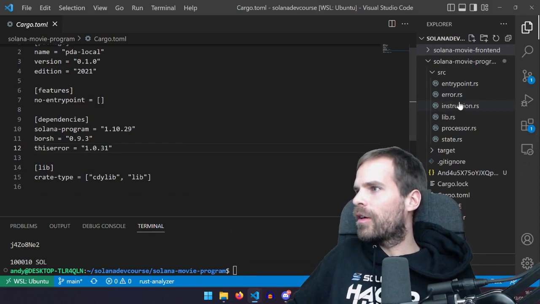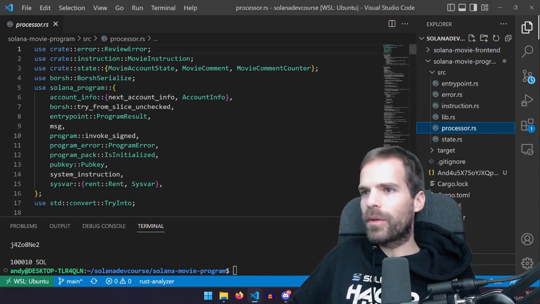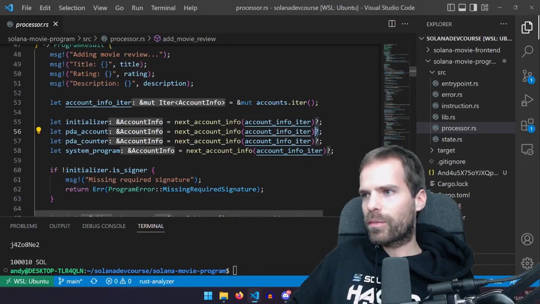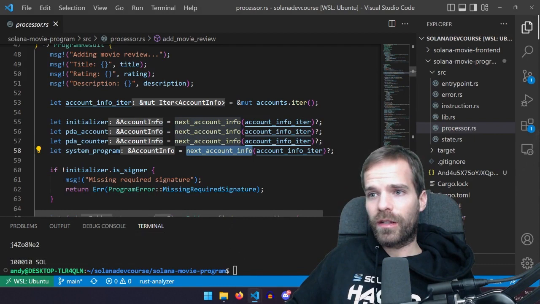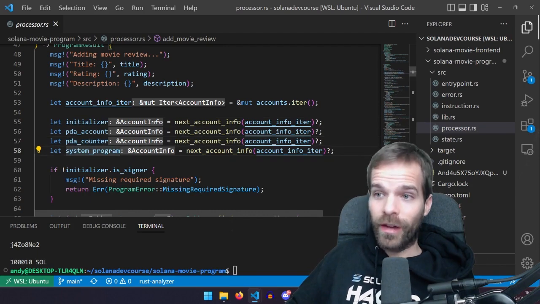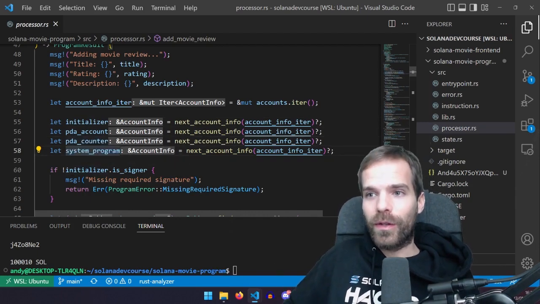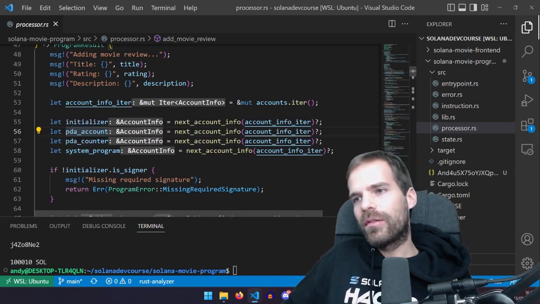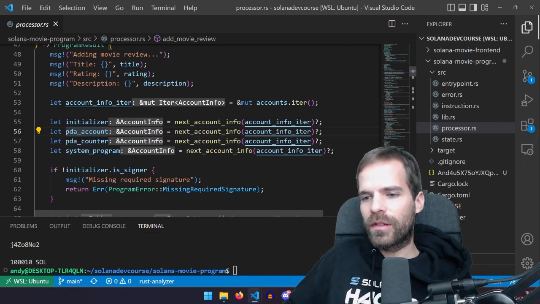Come here, look at the actual process. Ah, probably one of those. Insufficient account keys. Yes, probably one of those throws insufficient account keys because you can't get a next. So we don't have the initializer, PDA counter and system program. Yes, because PDA counter and those we don't provide them. Okay, so makes sense. All of that still works.